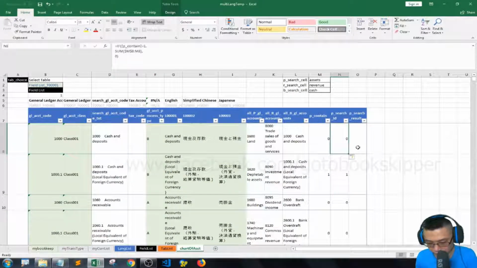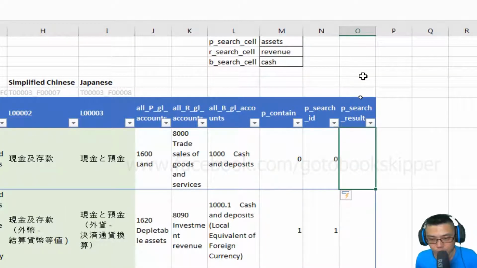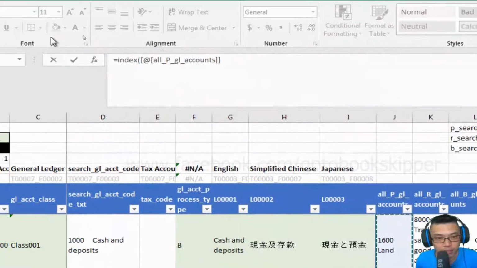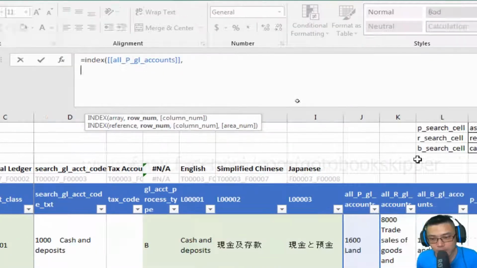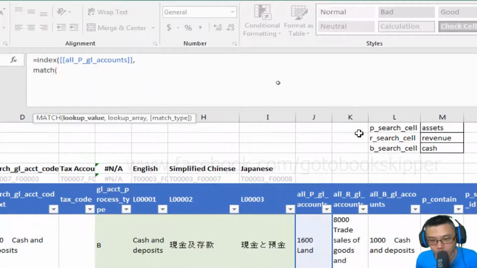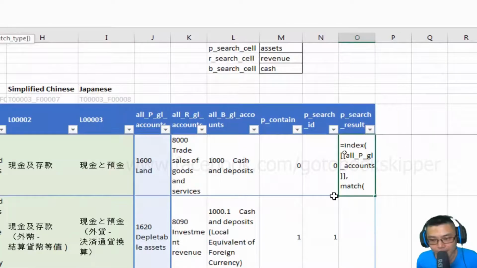Okay. Then we move on to the P search result. The P search result will be equal to index. So we are looking up from the OPGL account column here. So let me get rid of the @ sign, comma. Our criteria is going to be the match of. So I'm going to count from the O column all the way down, right?